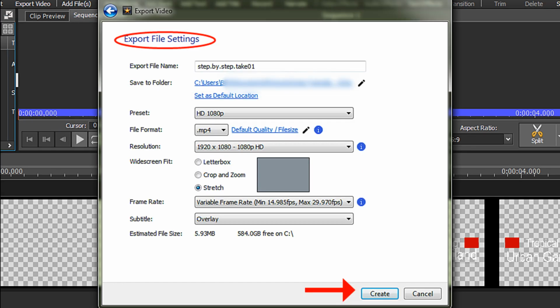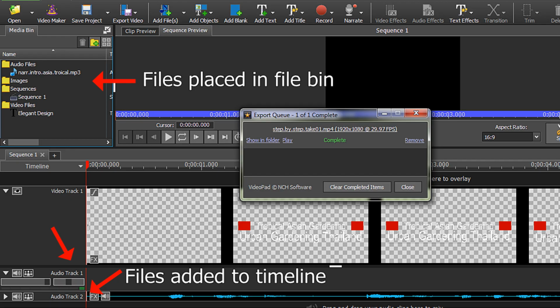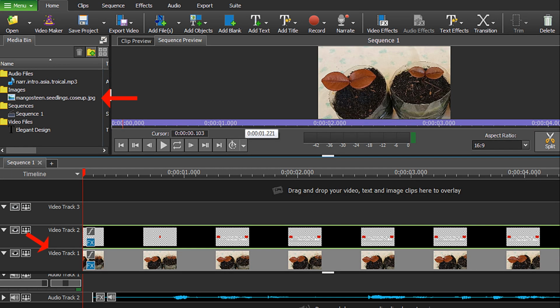You then are presented with the familiar Export File Settings dialog box, and you just choose your normal settings that you normally use for YouTube. Click on Create. At this point, it will create your video clip. The created files will be placed in the file bin and on your timeline. You can further edit the clip, adding adjustments that you think necessary, as you would any other video clip.